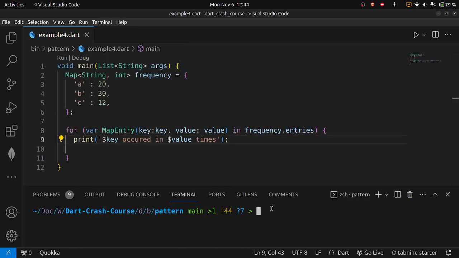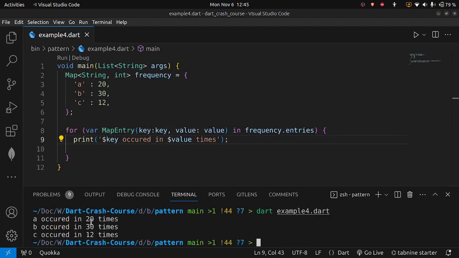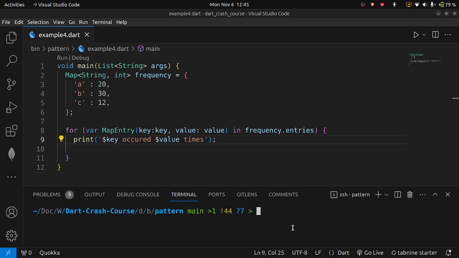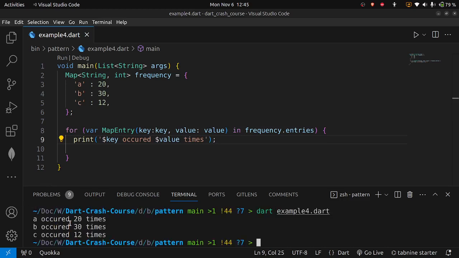Key occurred value times. Clear the terminal, and I run example 4 this time. So now we see A occurred 20 times, B occurred 30, and C 12 times. So this is another way of doing it, right?